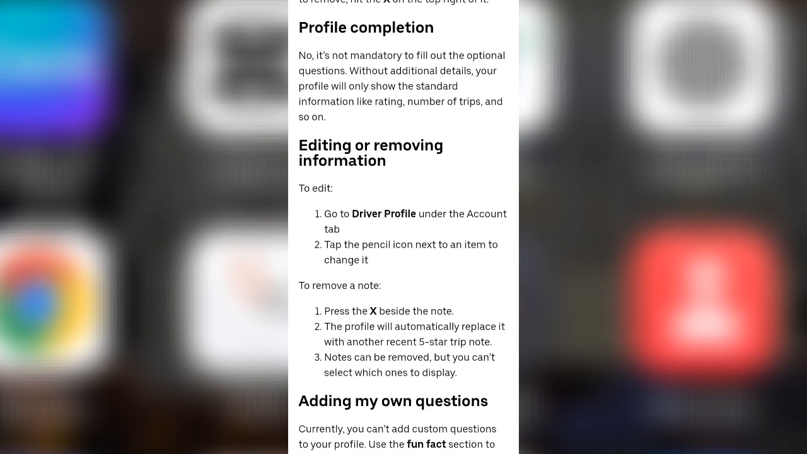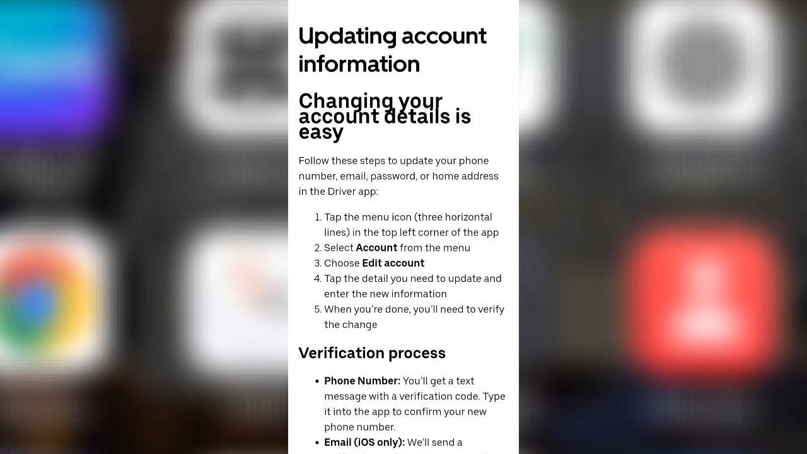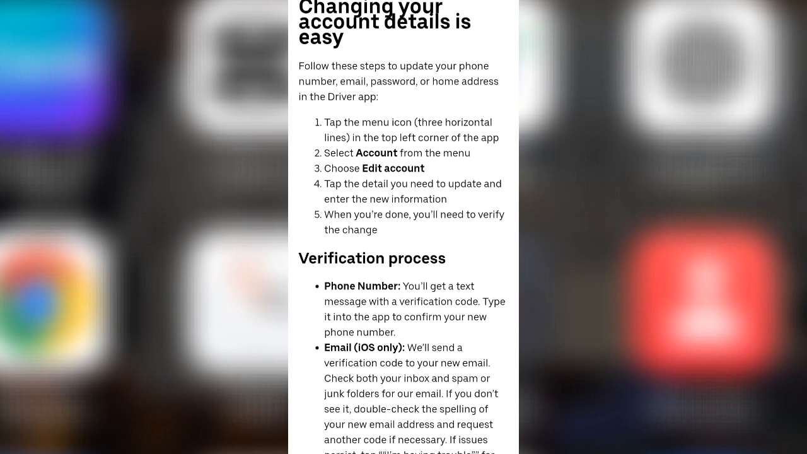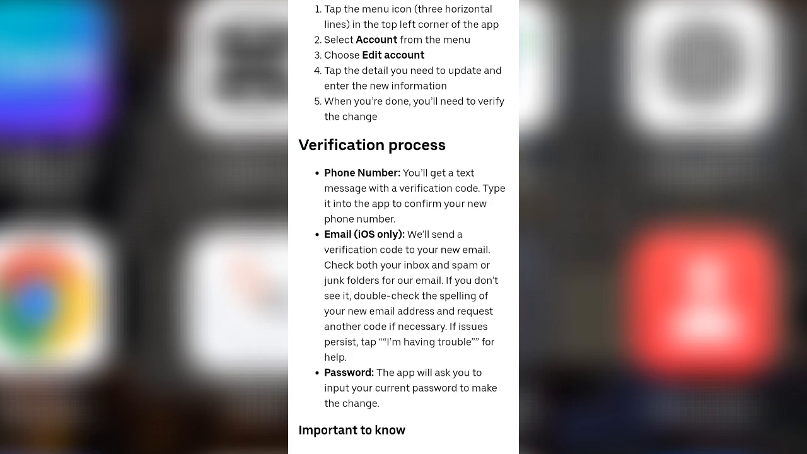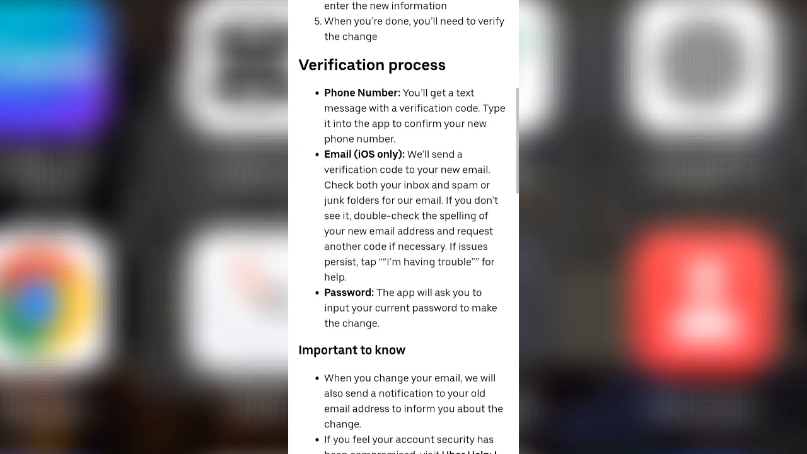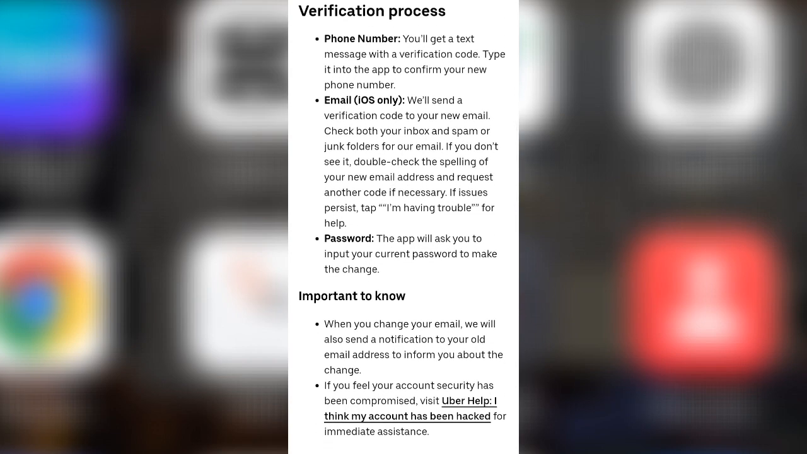Some updates, such as name changes or important documents, may require you to upload proof and wait for approval from Uber before the changes appear. Always make sure the information you enter is correct, since this is what passengers in Uber use to contact you.